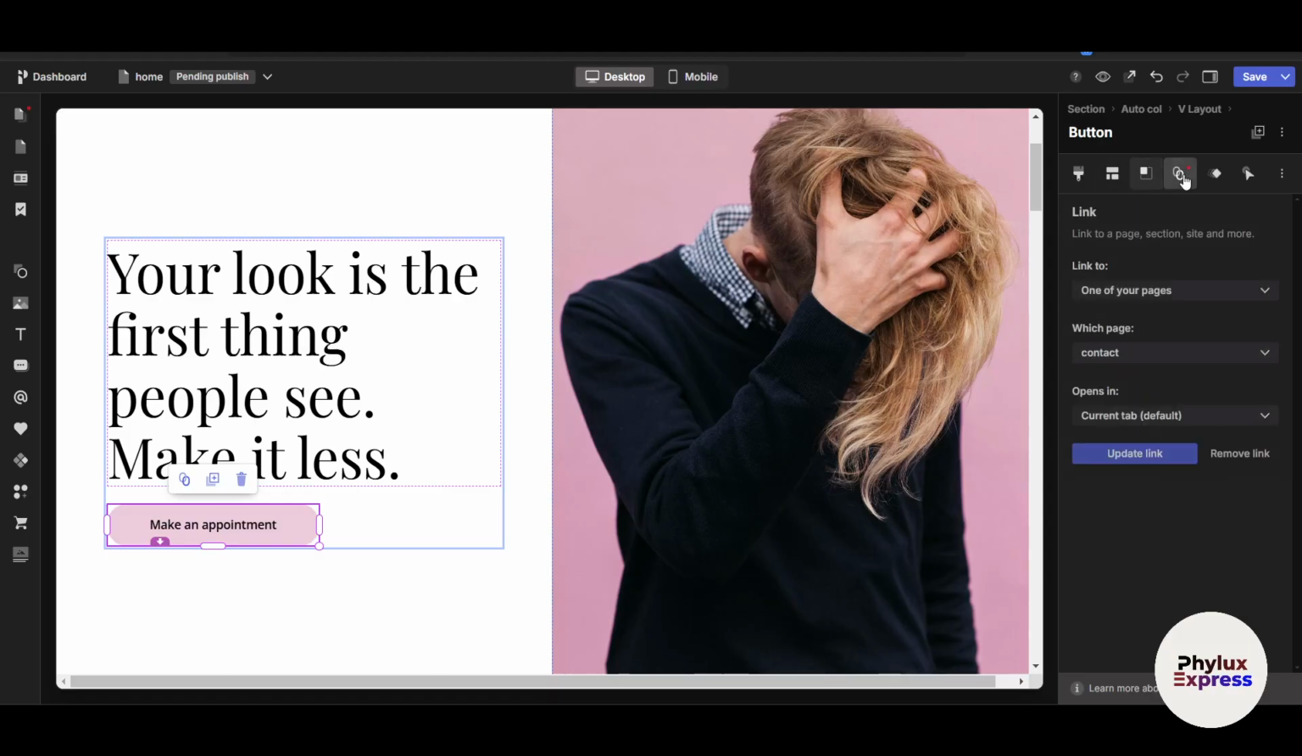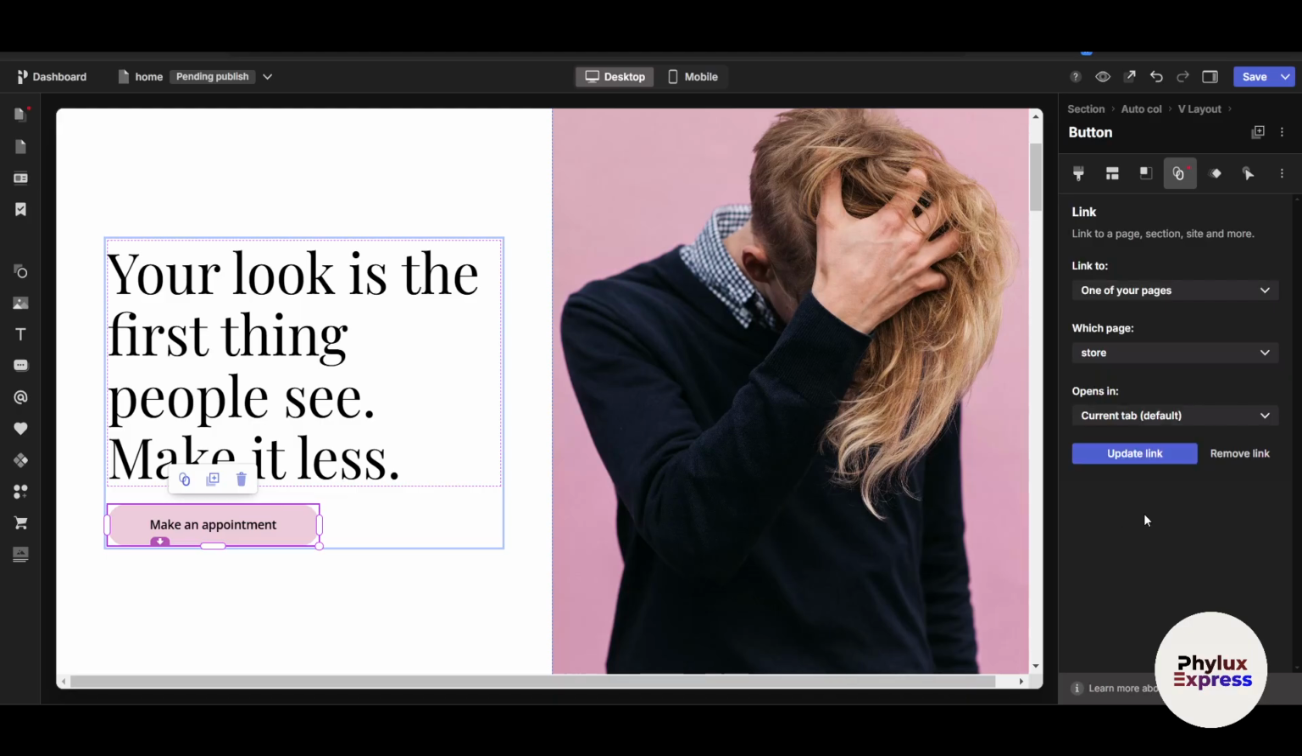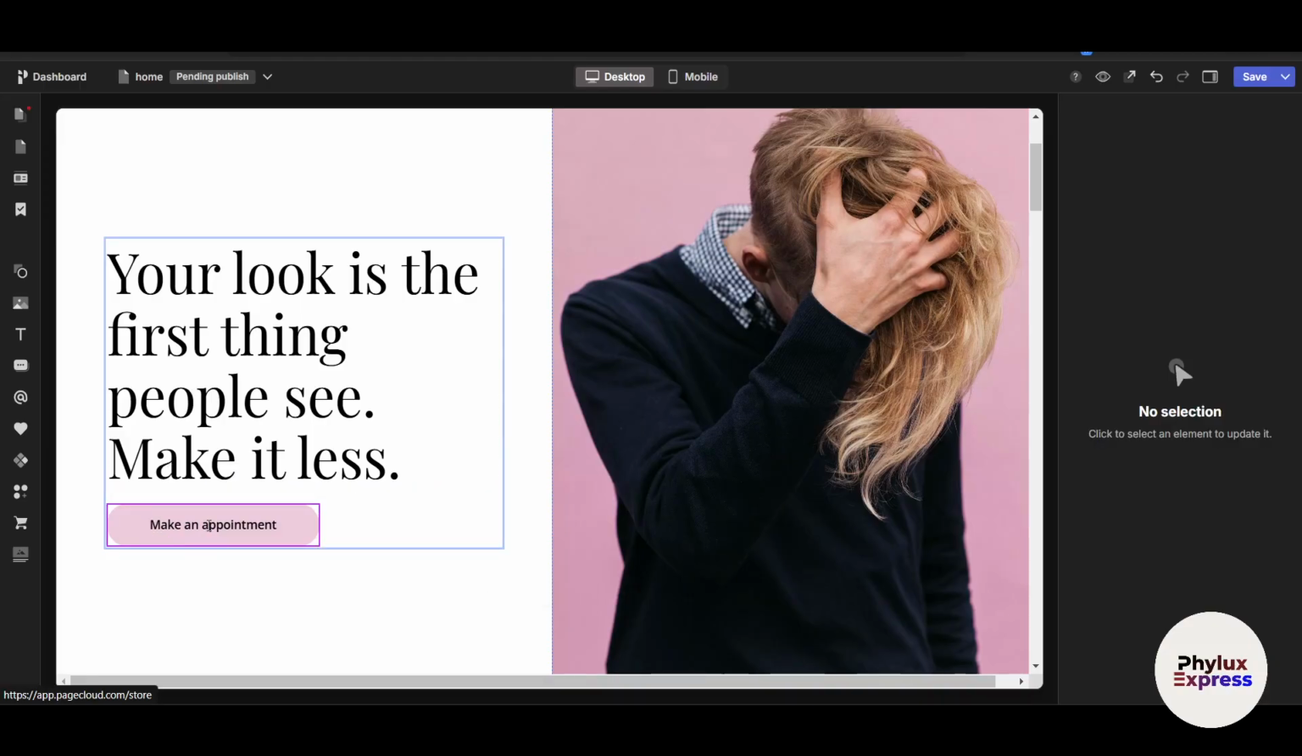And the horizontal, I can put a link, so where it will take me, it will take me to the appoint section. Now I want to take it to the store, right? And I will click on update link. So whenever a customer clicks on this, automatically it should take them there.